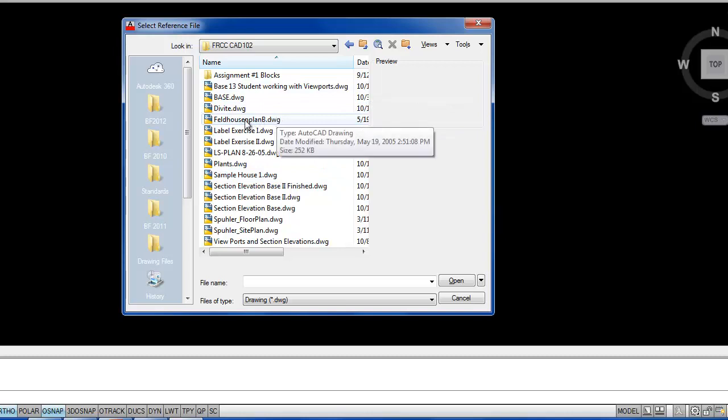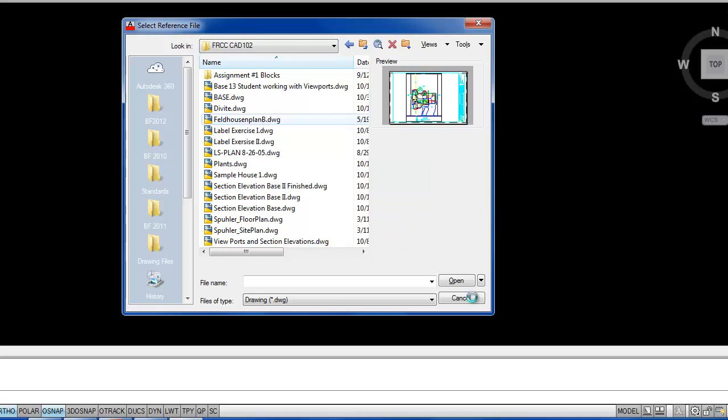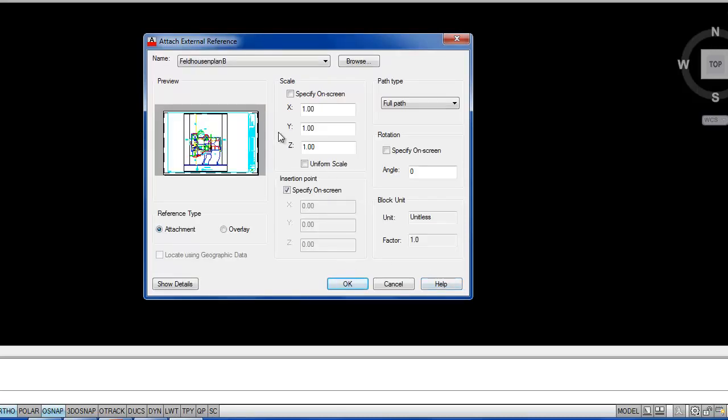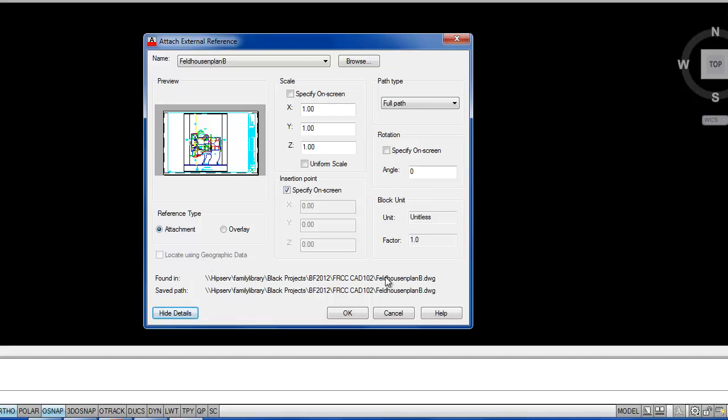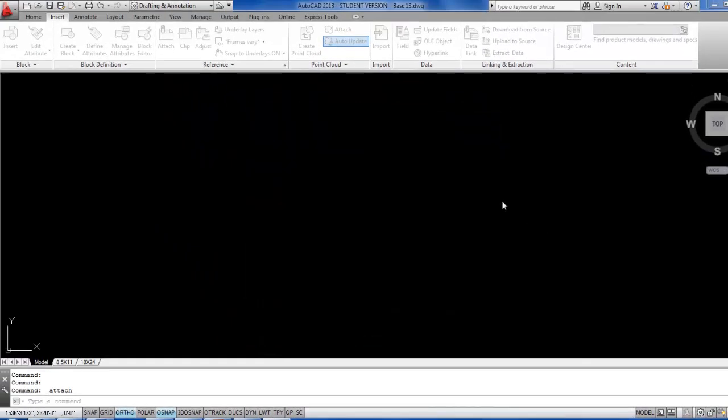For this one, I'm going to use this Feld House Plan B and say open. And you are inserting this always into your model space. Scale, I want it to be 1:1. Attachment, and then OK. Let's see if there's any details. Use geographical area. Save path. Say OK.